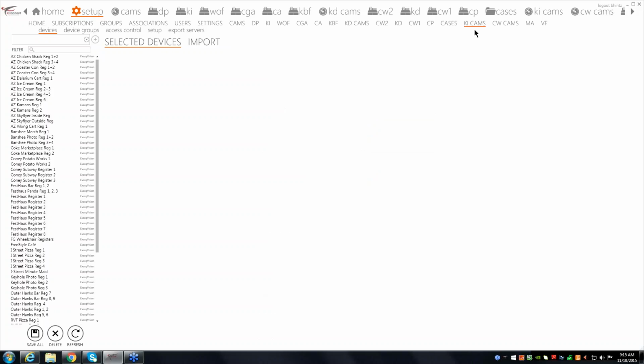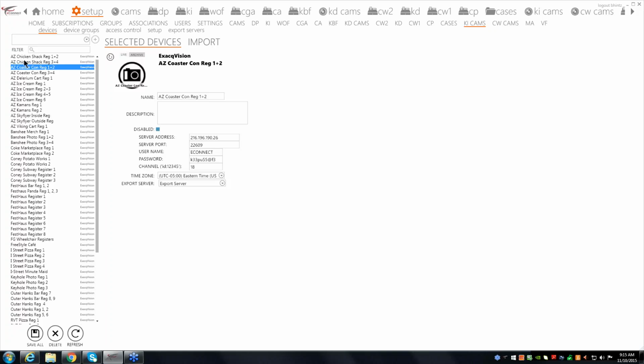Then you're going to select your camera group, and after you select your camera group, you're going to go down below and go to devices. When you go to devices, you're going to see a whole camera list. These are cameras for this specific group, which is KI cams. When you select a camera, you highlight it, and to the right you're going to see a field populate.